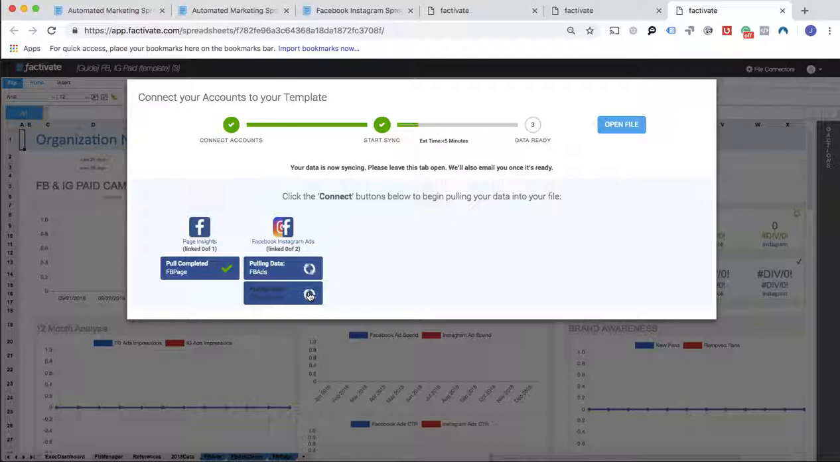So I hope this helps. It is really, really easy. Send us any questions if you want different metrics or different KPIs, or if you have any other questions about how to use this template.